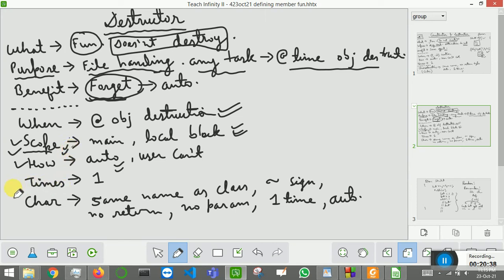How many times can you call a destructor? Remember, automatically is very important. Your destructor is a function which will be called automatically when your object is destroyed, and you can call it only one time. What are the characteristics? It will have the same name as the class. When I write the code, then you will understand. It will have a not sign. There is no return type. There will be no parameters. It can be called only one time and it will be called automatically.